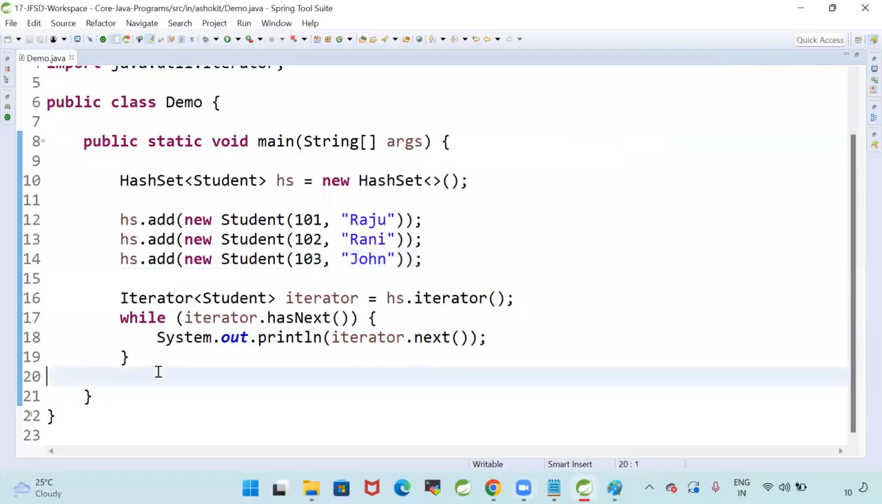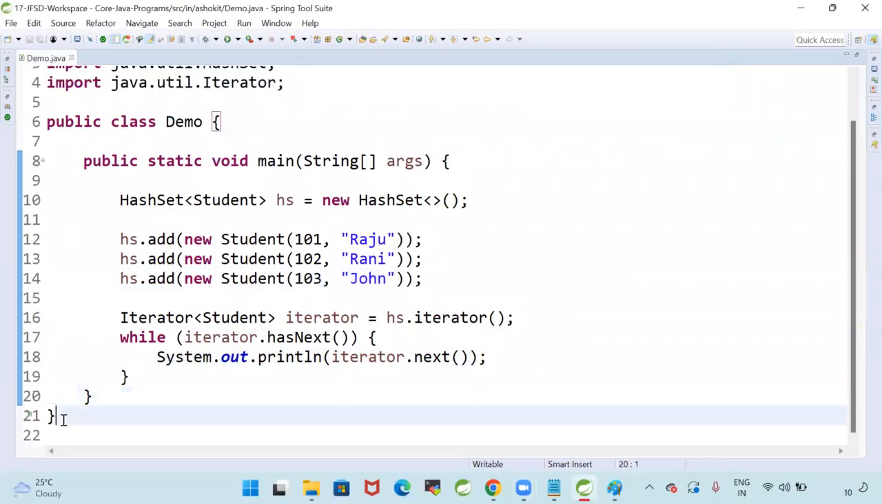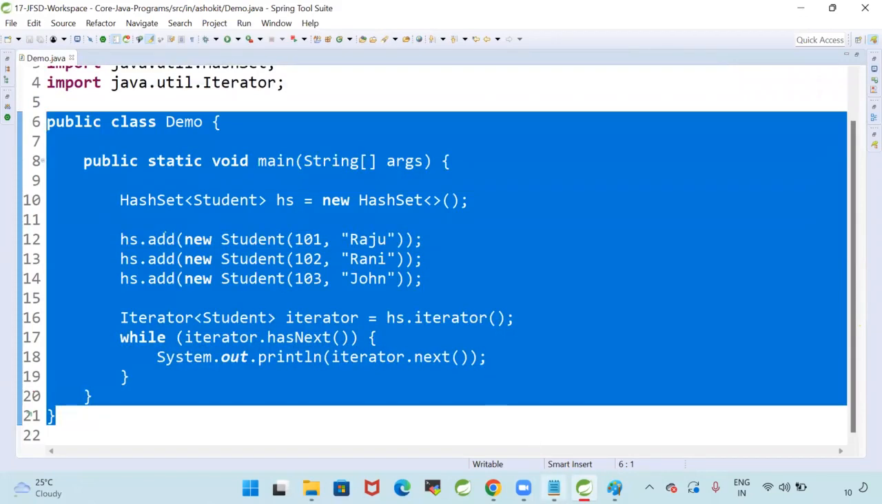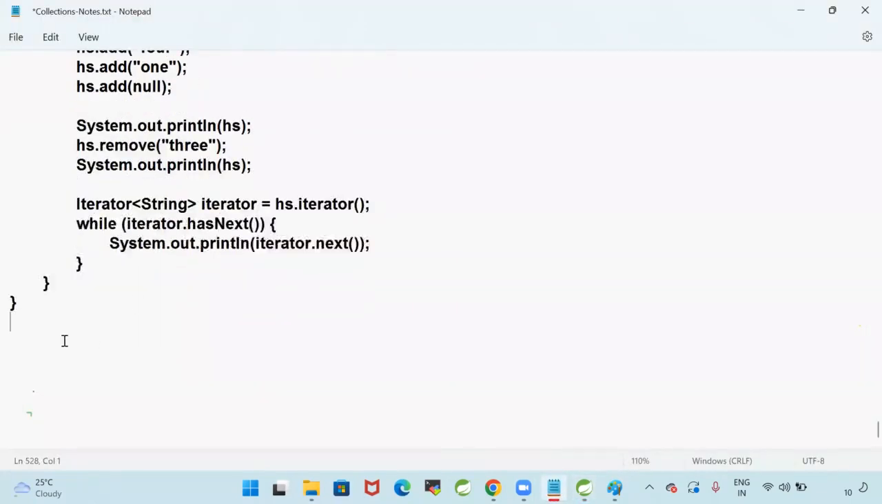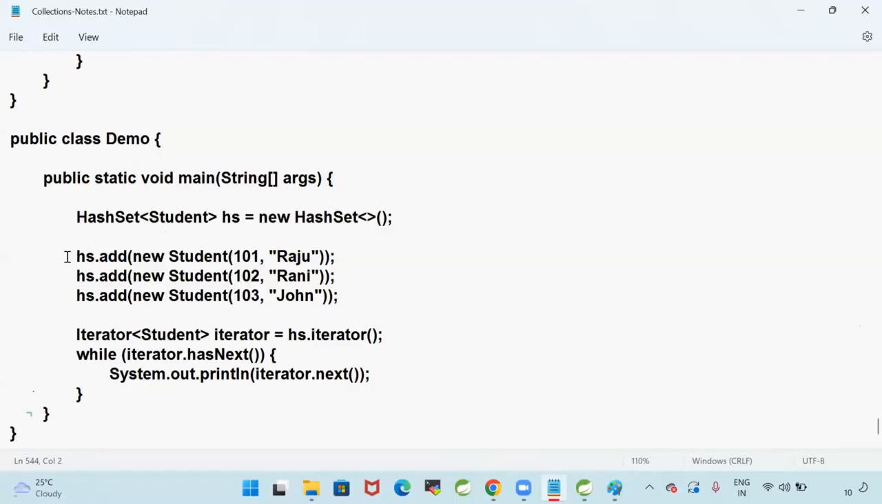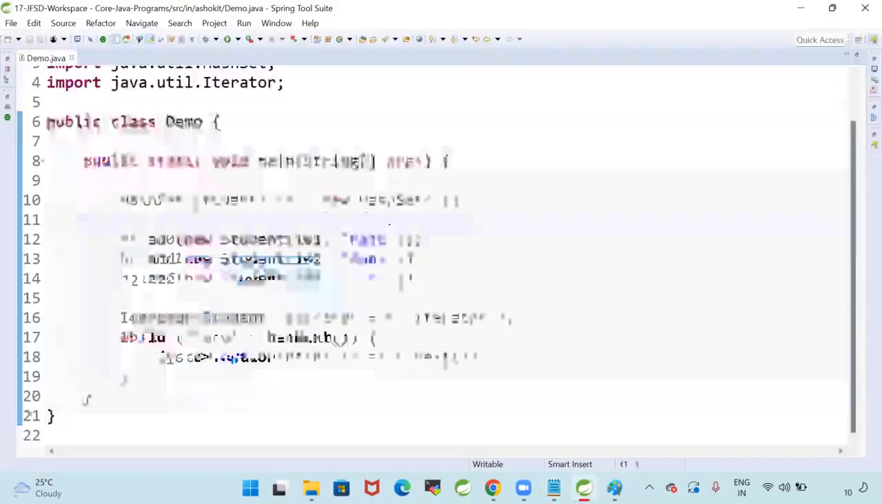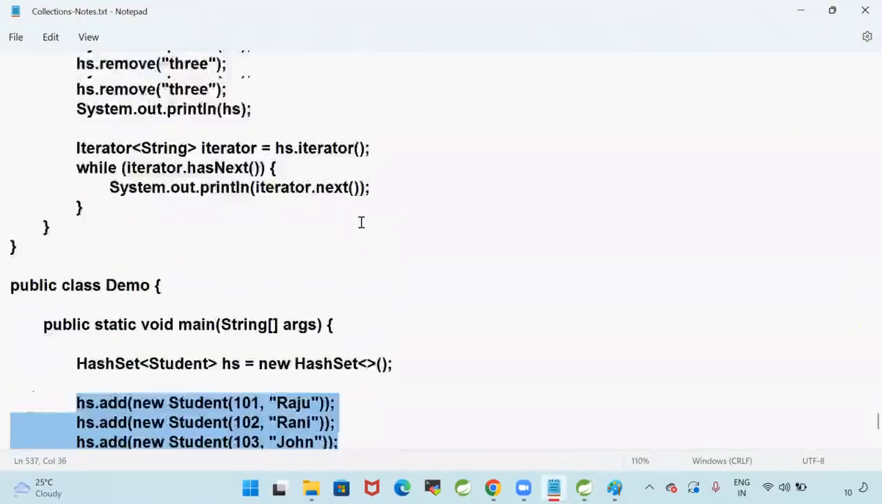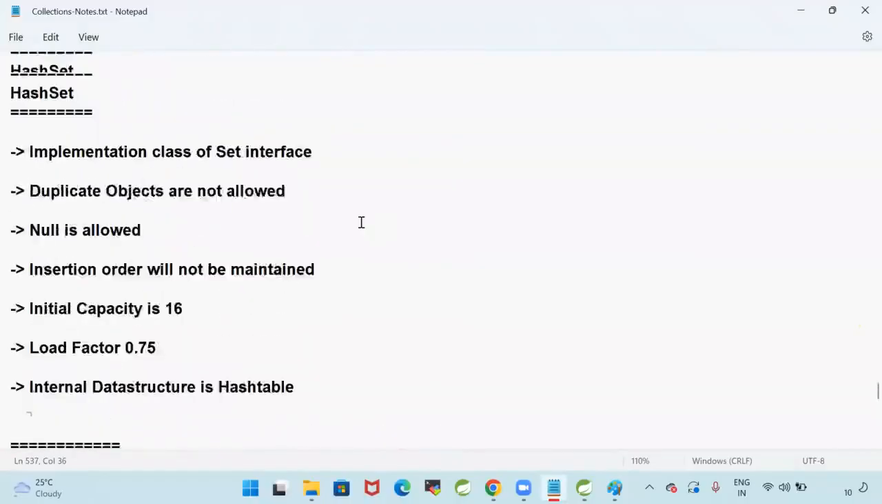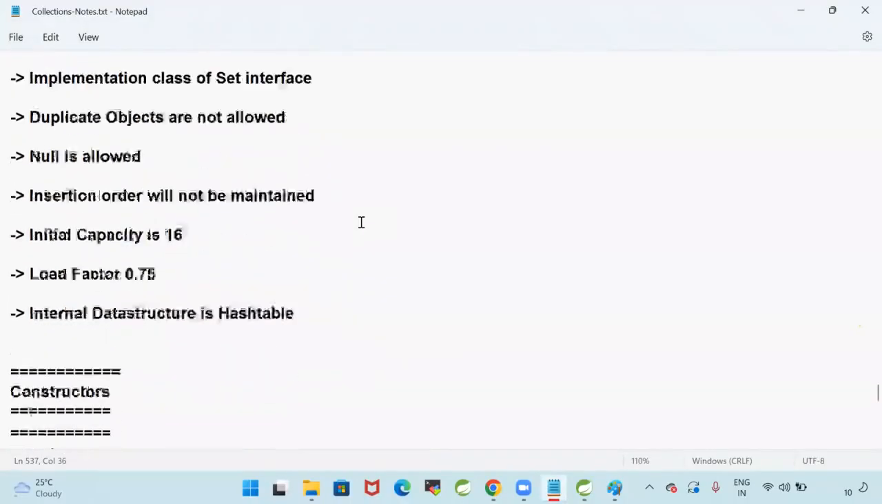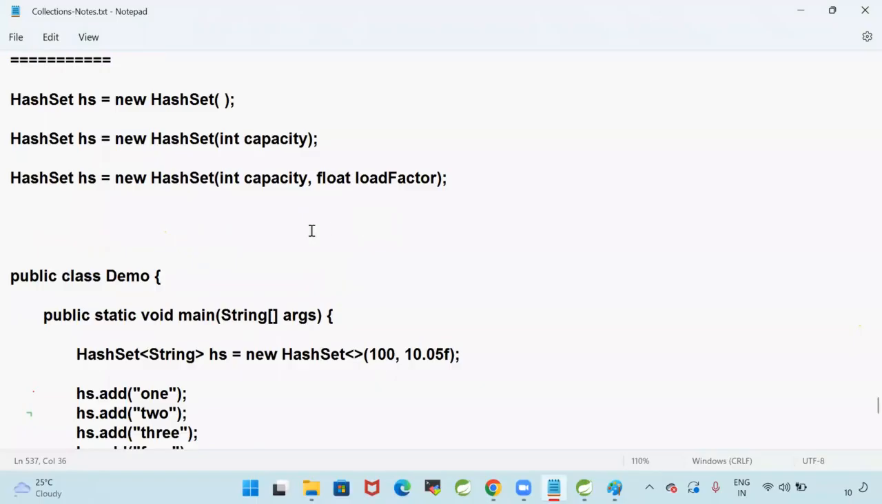Okay guys, fine. So we are able to add normal objects, I mean String objects, in the HashSet, and we are able to add user-defined objects also in the HashSet. With this, are you guys able to understand what a HashSet is and how it works internally?